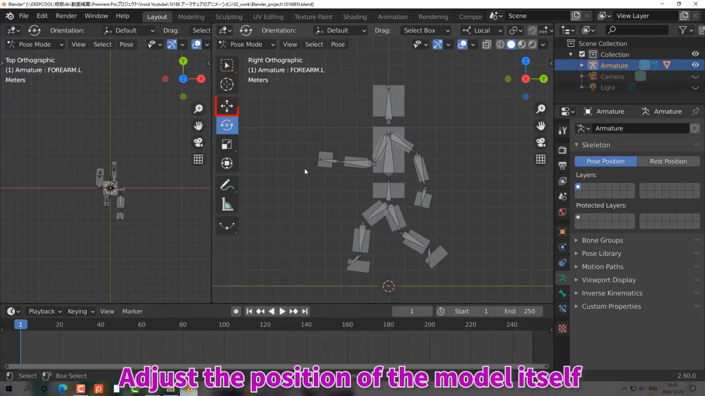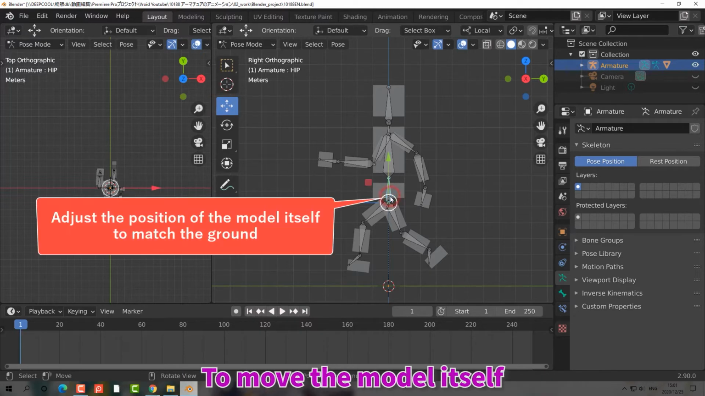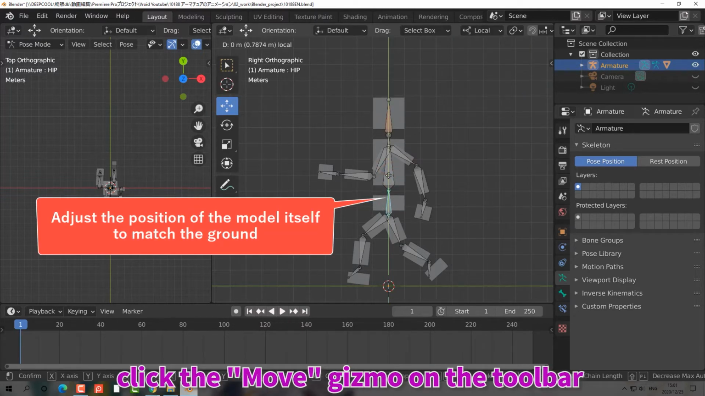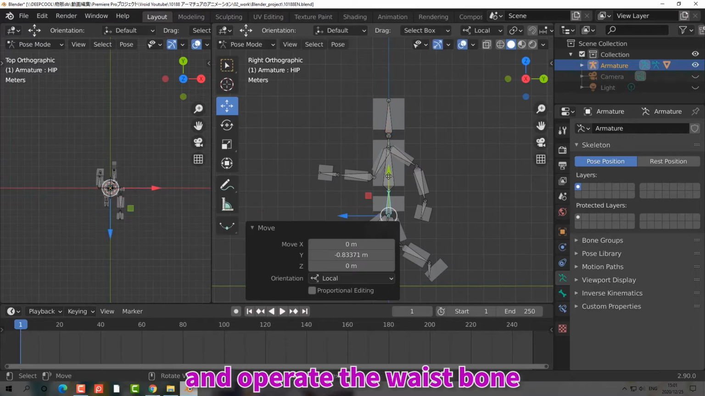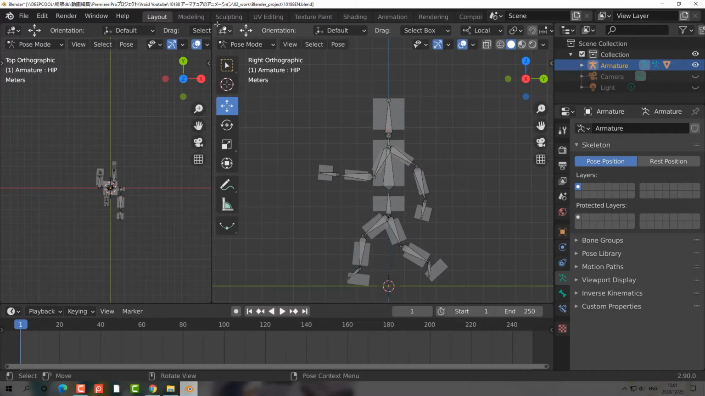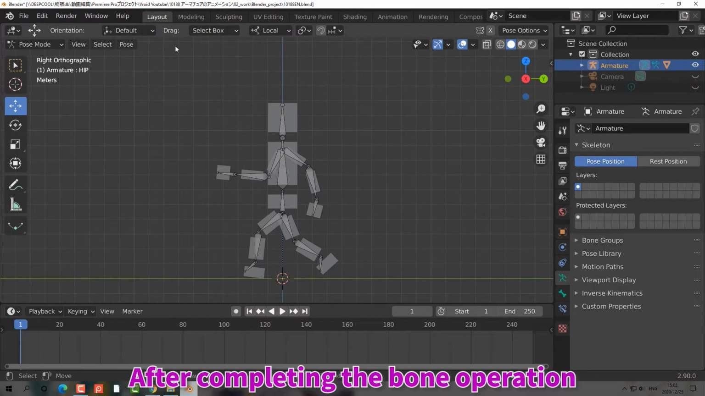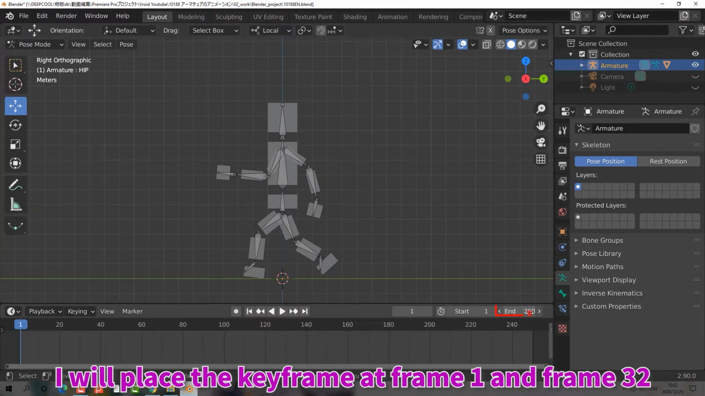Adjust the position of the model itself to match the ground. To move the model itself, click the Move gizmo on the toolbar and operate the waist bone. After completing the bone operation, let's set the keyframe. I'll place the keyframe at frame 1 and frame 32.